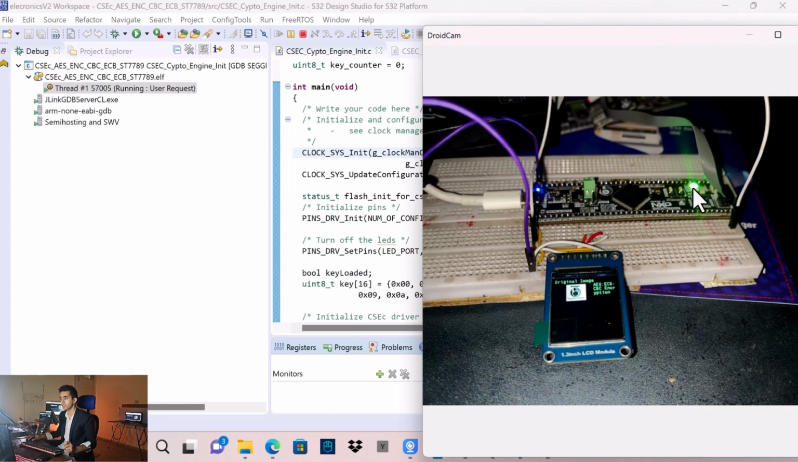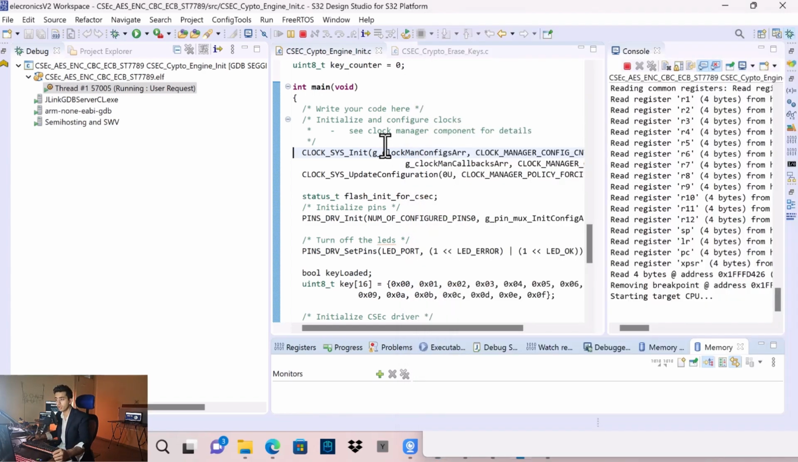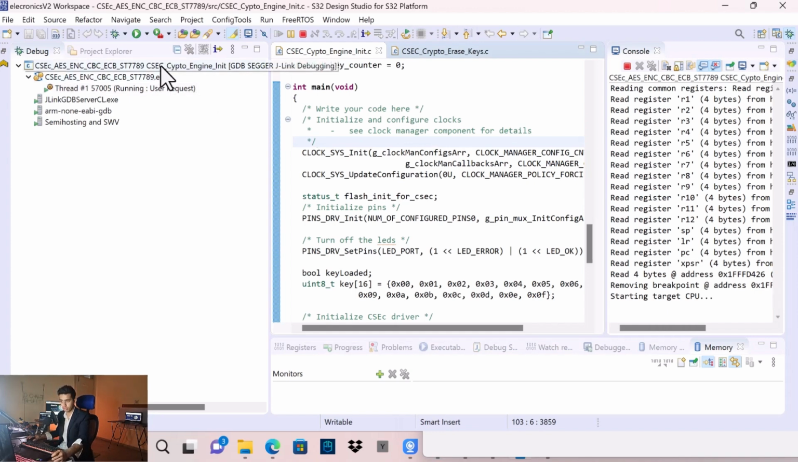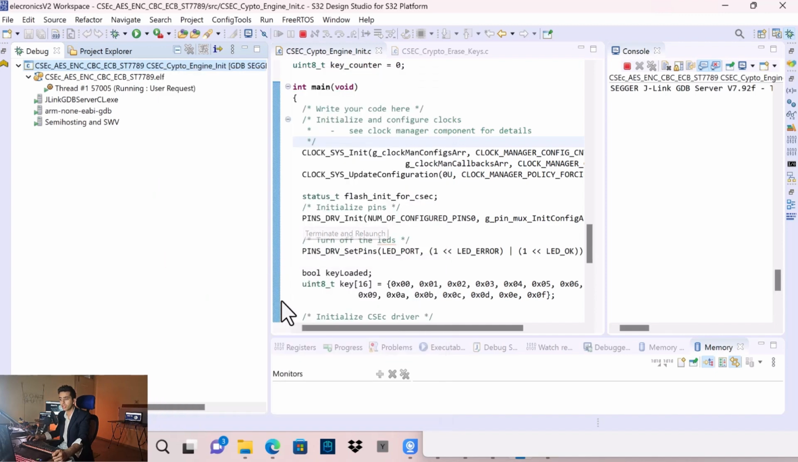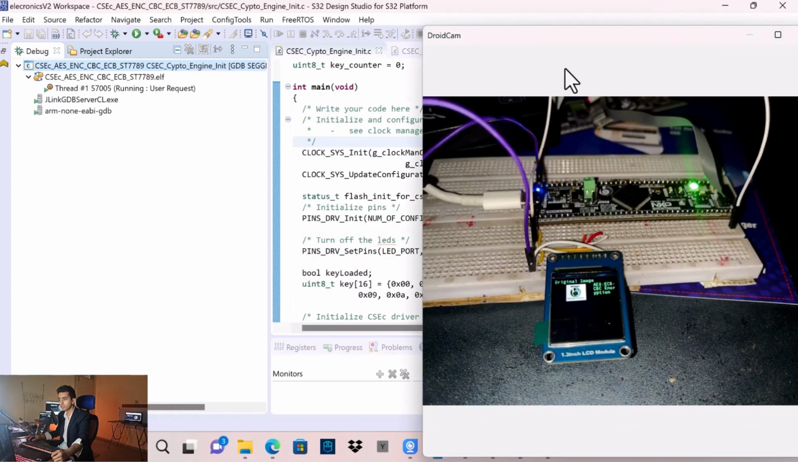So you can see this, your green light up means your crypto engine init has been successfully done. Now, if you relaunch it, you will rerun the crypto engine init example by clicking on it and terminate and relaunch. Okay.